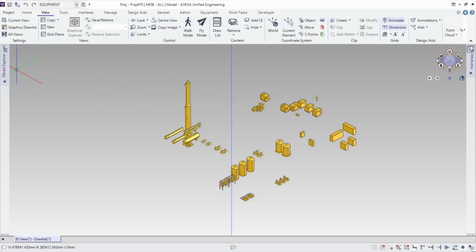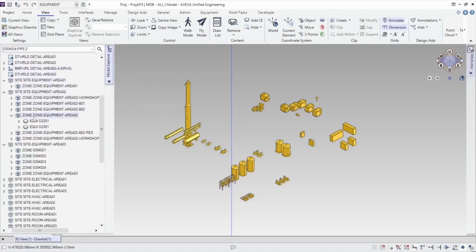On the left-hand side of the screen, we have the Model Explorer. Every item you see in this tree is called an element. Elements are the basic building blocks of a project, and each one carries its own set of attributes.